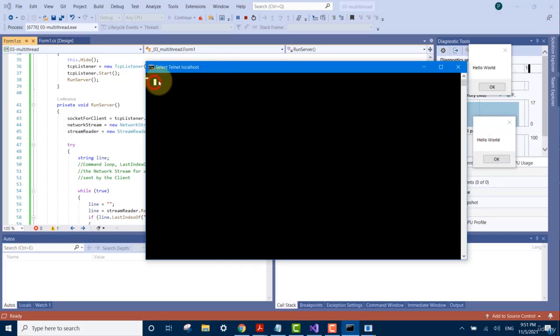Now I'm going to press B for beep and see whether it beeps. So I click in here again. This time I press B and I hit enter. There you go, it's working.